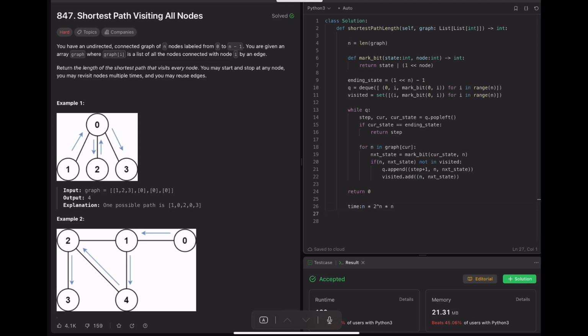And for the space complexity, I have already analyzed that it is the length of the queue. So that is n multiplied by 2 to the power of n.